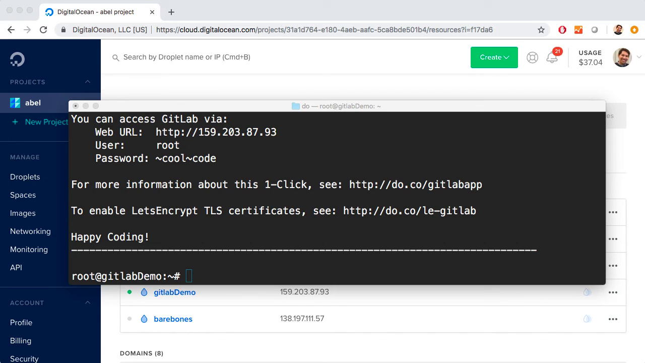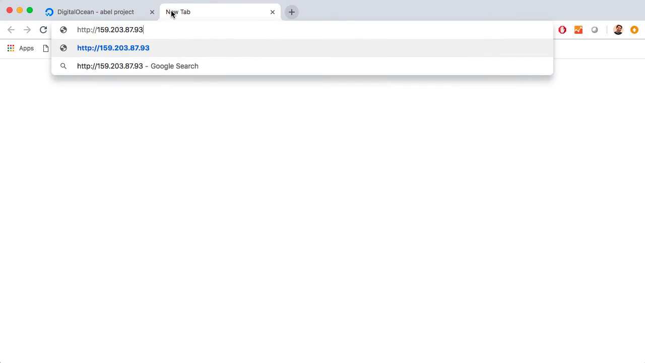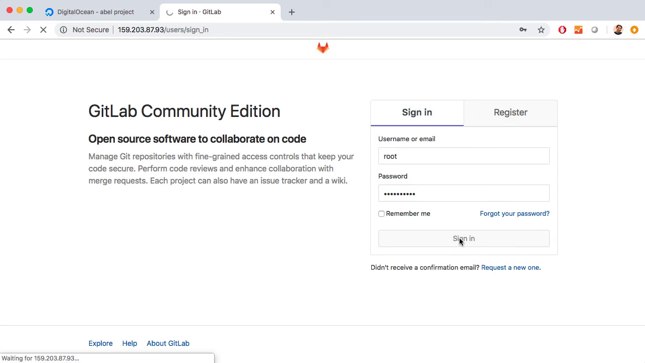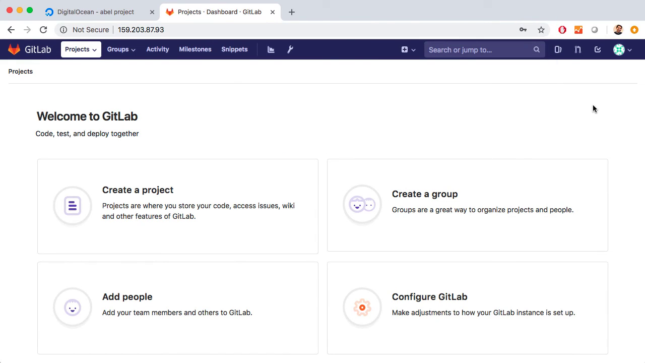Now that we're done, we can go ahead and take the URL. Here it is. And enter it into the browser. Here we will enter the credentials, root, and the password was cool code. And once we log in, you will see that you have a full DevOps platform. You can do continuous integration, continuous deployment. You can start creating projects right away. You can add people, and you could really bring a global team together on top of this new service.